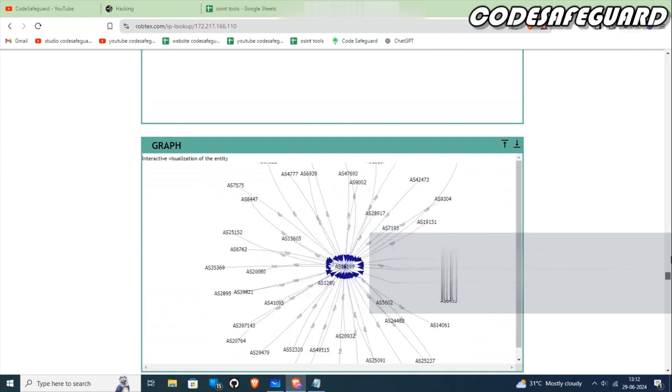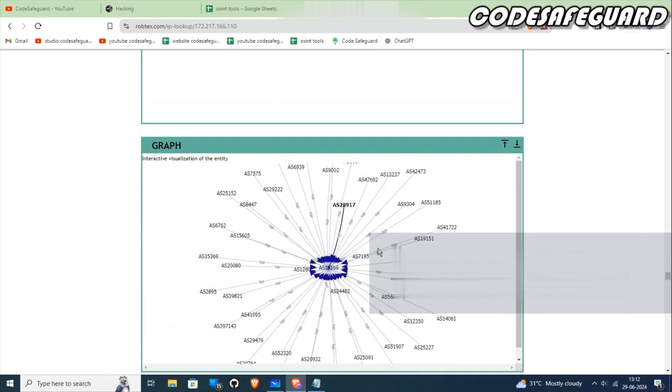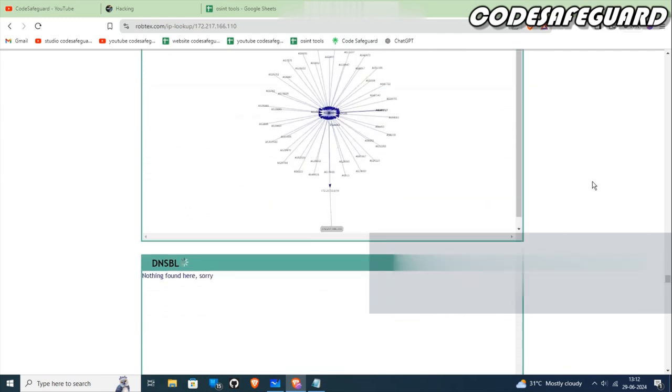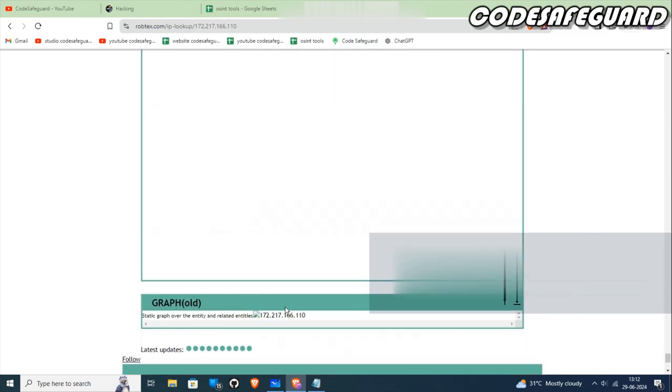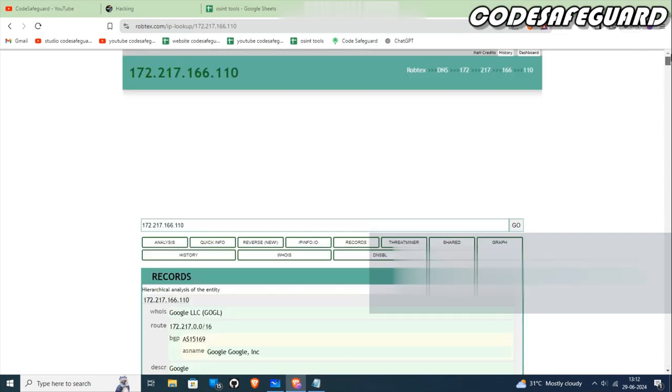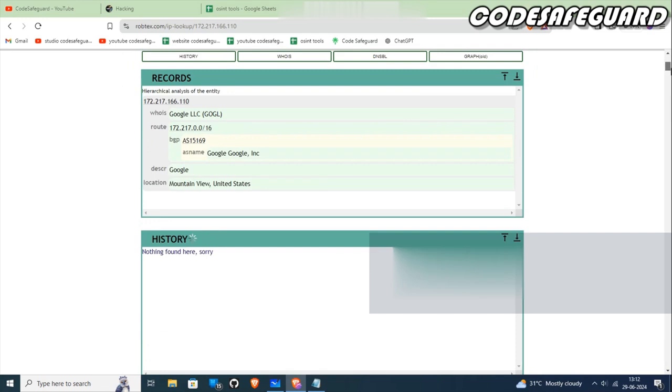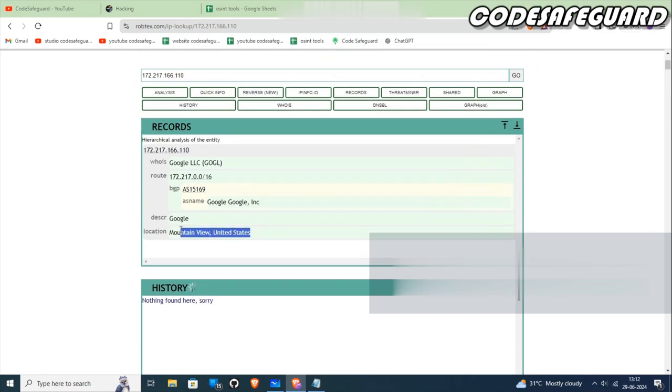If you see here, we're getting a graph about the AS information which is aligned with this domain. Okay, if you see DNS information is also given here, and the graph is also given here about this entity. Okay, if you go above and check, you could check for records which is there. If you see location here is given as Mountain View, this might be of the parent company's location.